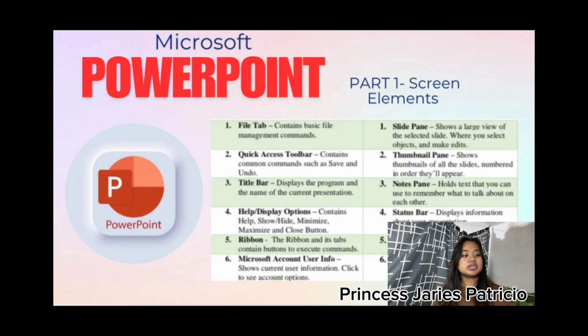Number 4 is help display option, or what we call help and display control. This section provides access to help and options to control the program's display. For example, if you click Help, it opens the program's help documentation.